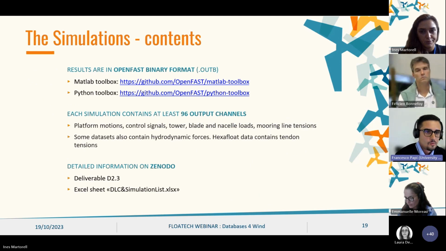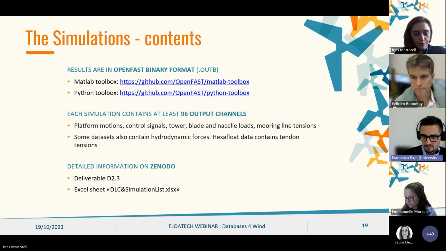Okay, so what does each simulation contain? The results are in OpenFAST binary format, OutB. It's a fairly common format in the community. If you're not accustomed to working with it, NREL, the creators of OpenFAST, has made available two toolboxes, a MATLAB and a Python toolbox, which contain scripts to read these files. So have a look there.